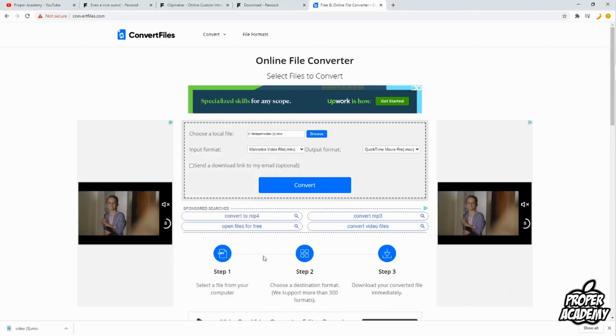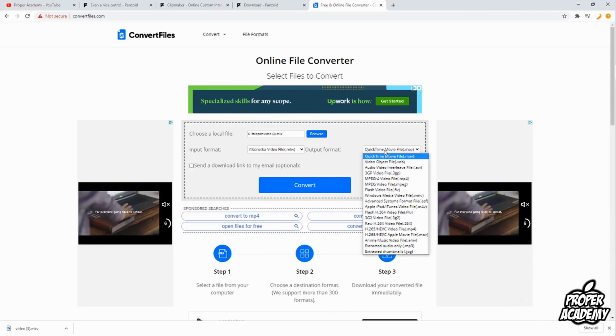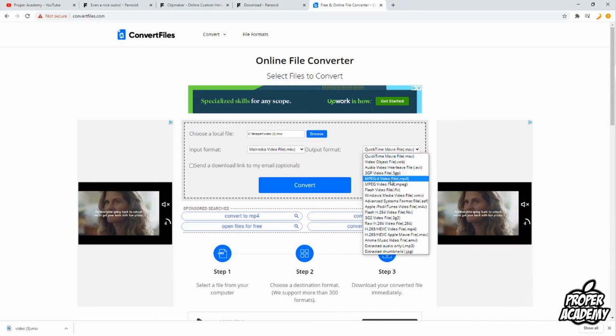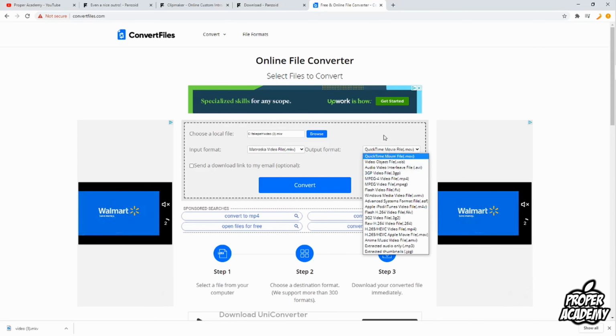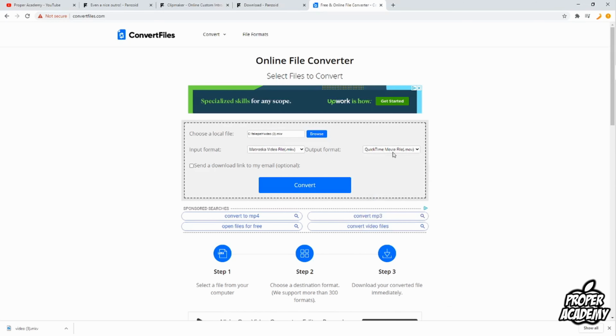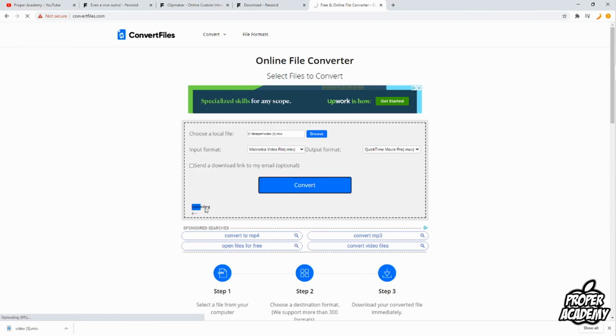I'll click on Open. And then here you'll be able to change the output format to MOV or to MP4 if you want to change it to that, depending on what you want to do. So I'm just going to change mine to MOV here. I'm going to click on Convert. And then this will just take a couple seconds to convert. So I'll just give this a couple seconds to finish up.